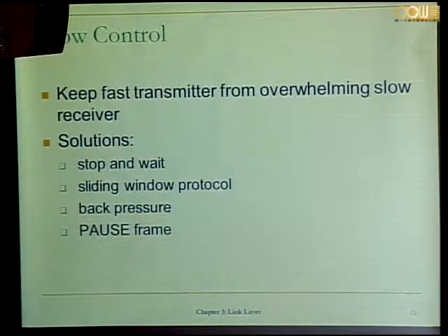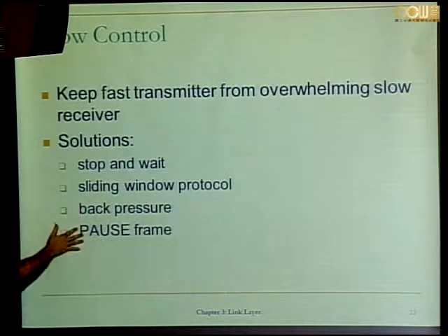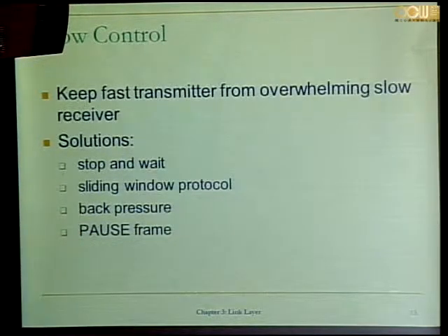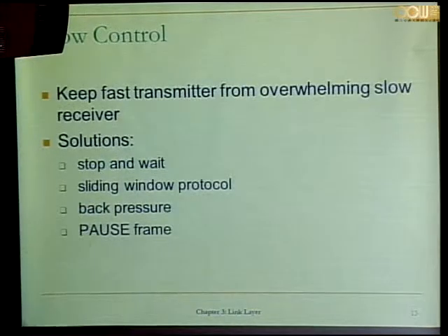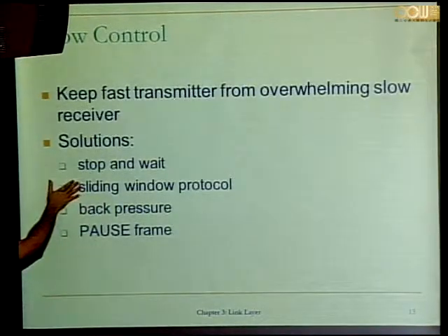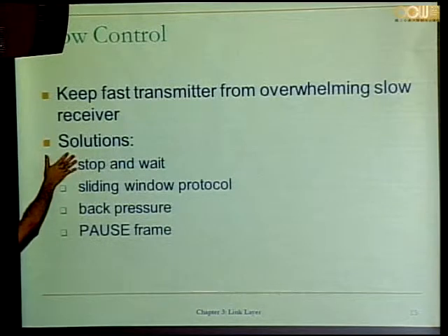So on Ethernet, it would use back pressure to slow the transmitter down, or implicitly or explicitly send a pause frame to the transmitter to stop it from sending more frames. Okay, that's done in Ethernet. And it's done in HDLC, the sliding window. And it's done in wireless LAN.